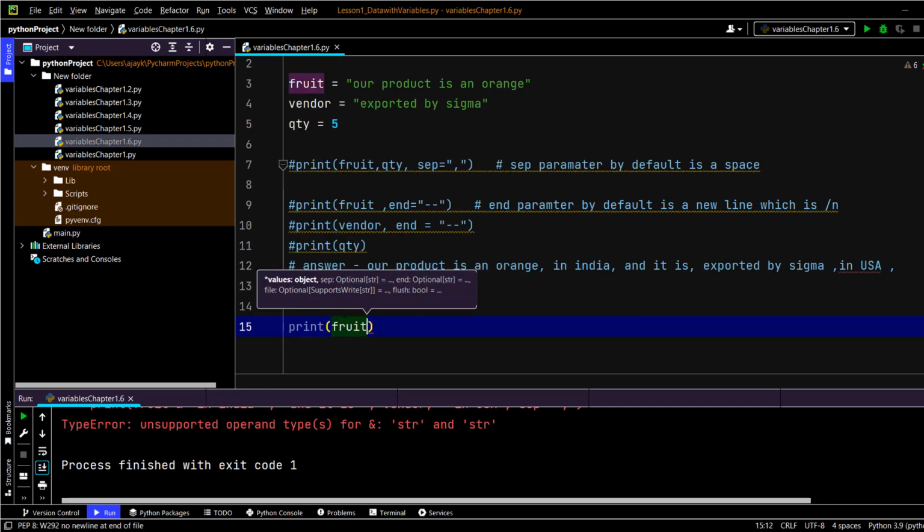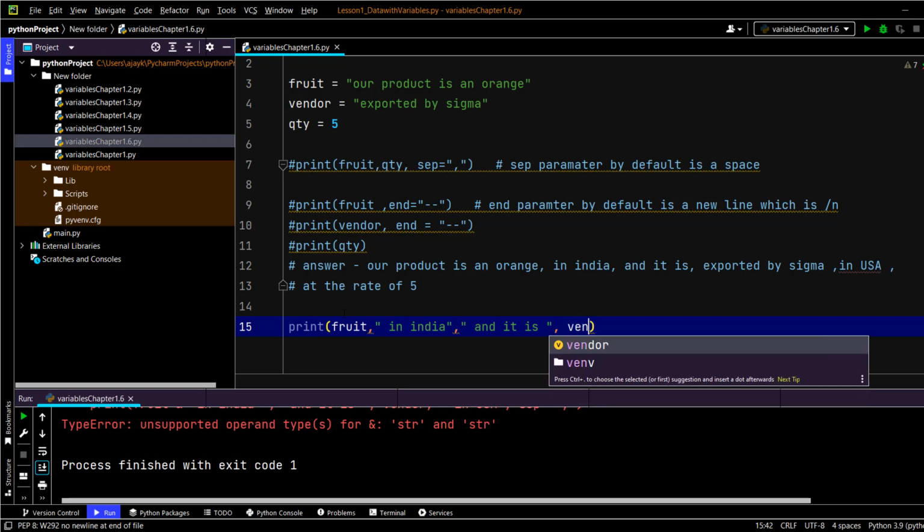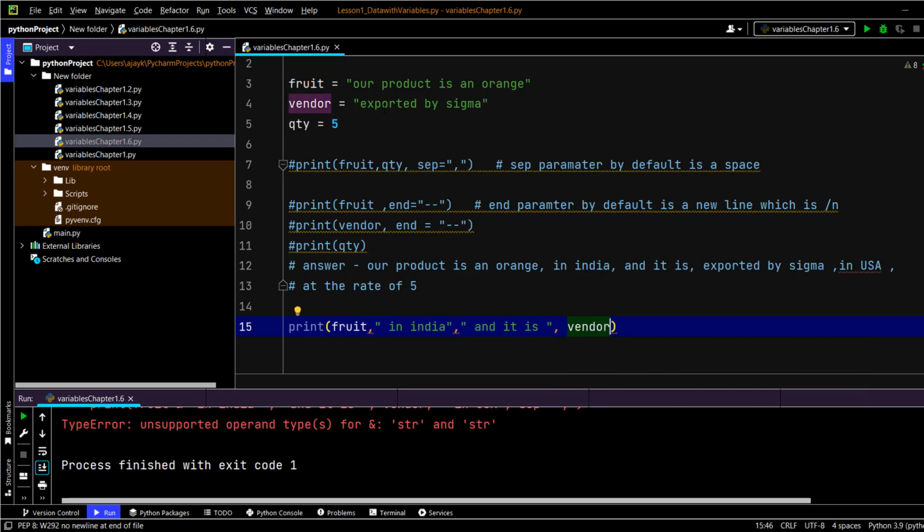So I'm going to write a fruit. On the first parameter, the variable will come, and then the second parameter will have in India, and I will keep a space here, right? And then we will have and it is, and then a comma, and then the vendor, which is a variable which says exported by sigma, correct? And then you will use space in USA, right?